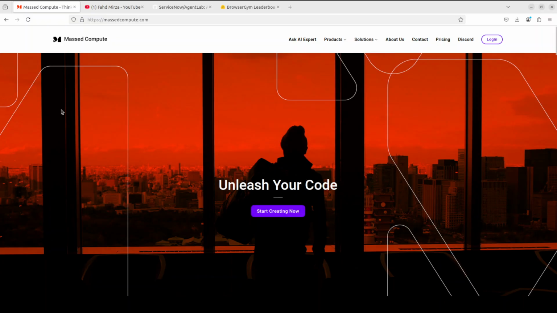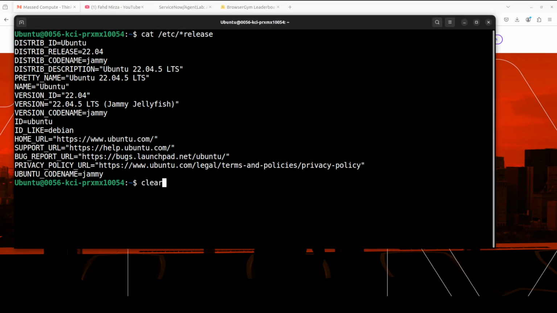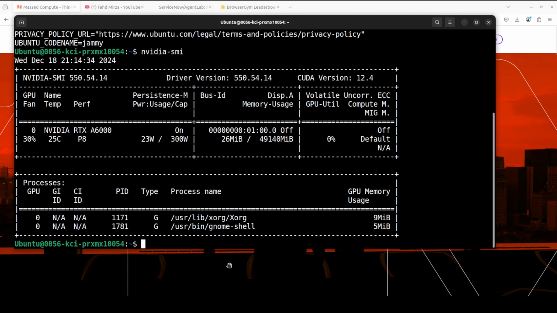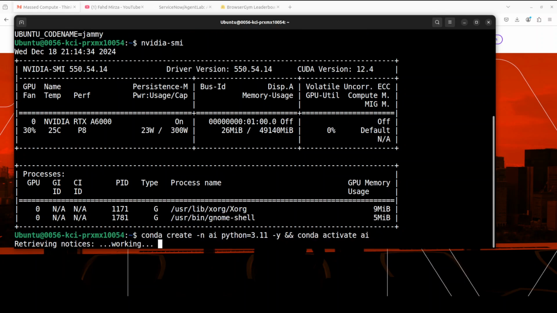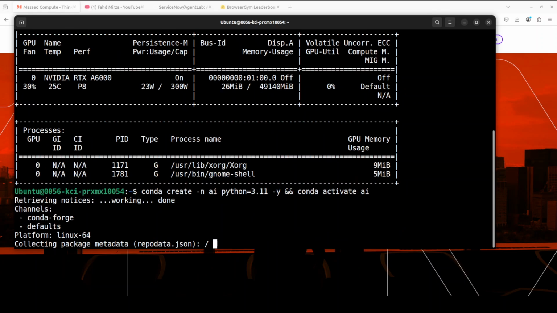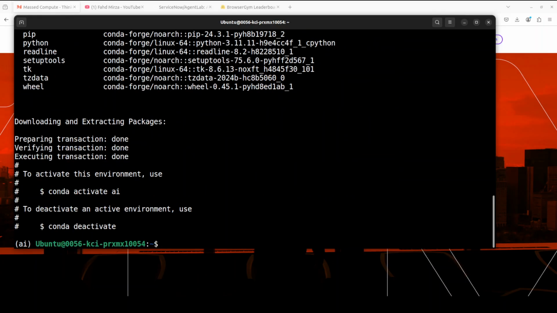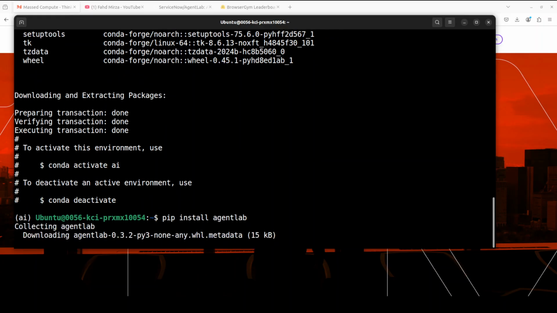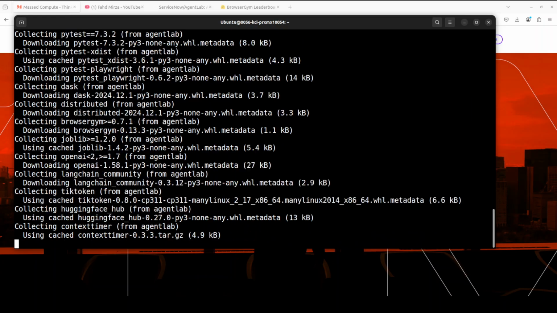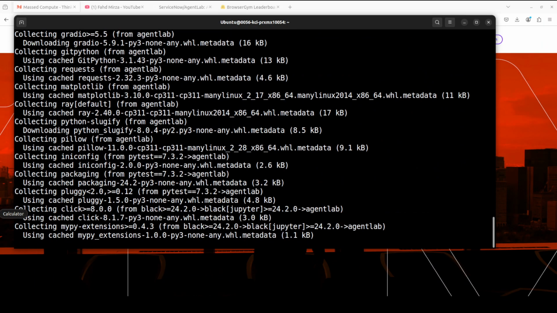This is my Ubuntu system, and this is my GPU card, NVIDIA RTX A6000. Allow me to create a virtual environment and then we will install this AgentLab. And now let's install AgentLab by simply doing pip install agentlab. It is a lightweight system, so it should be quick.